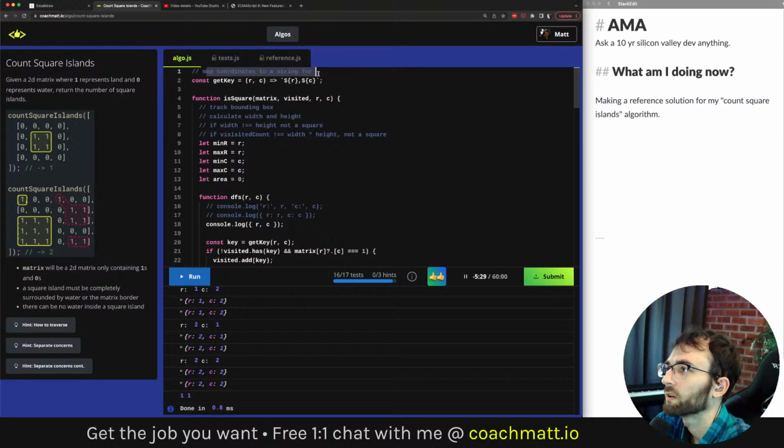Right, so mapping coordinates to a string. Okay, it's helpful. Fantastic, thank you. Map coordinates to a string.